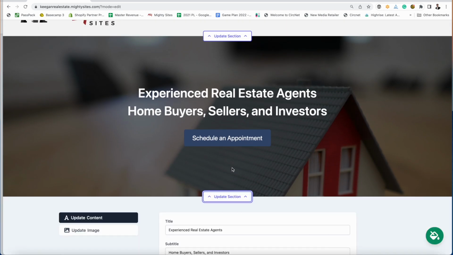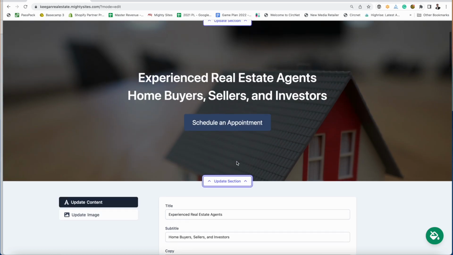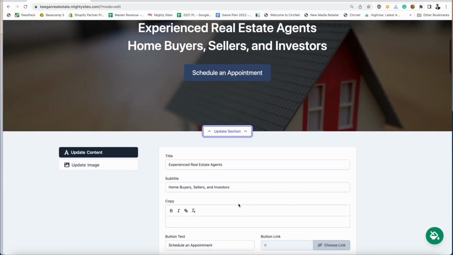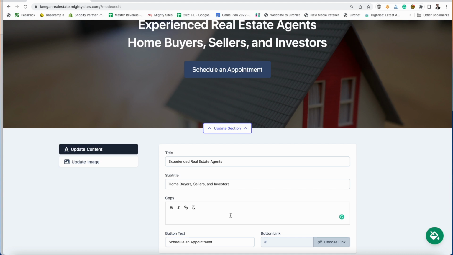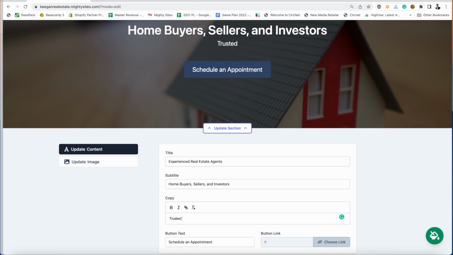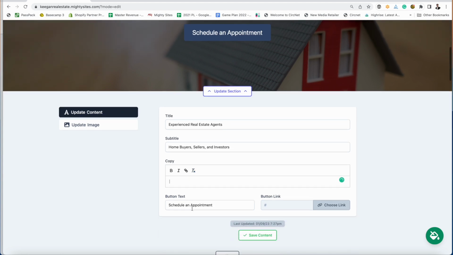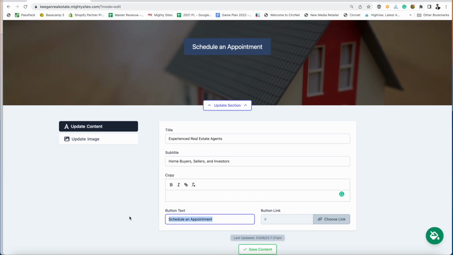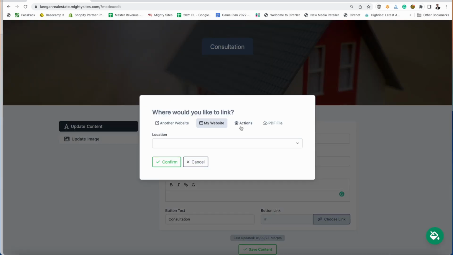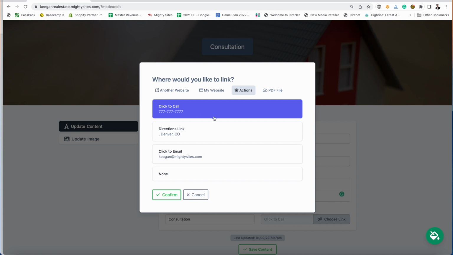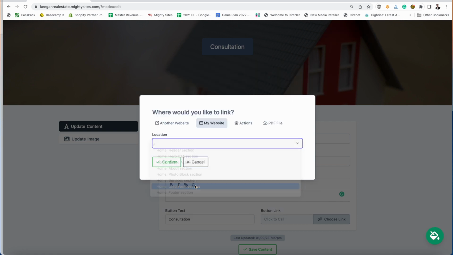So again, any of this I can change too. So I could say experienced real estate agents, home buyers, sellers, investors. I could write more copy here, like trusted advisors, whatever it is. Know the local market. I could type that all out to the way I see fit. I could do schedule an appointment, or I could do consultation, and then I can choose where that links. So maybe I'll just want people to call me if they want a consultation, or maybe I'll just link it to the lead form section on my website.